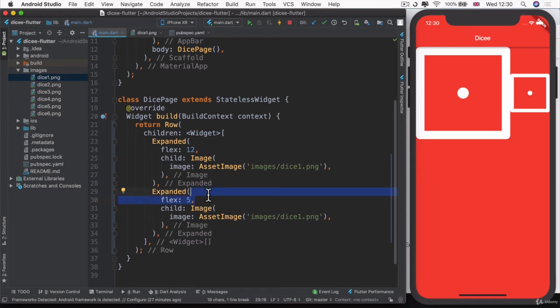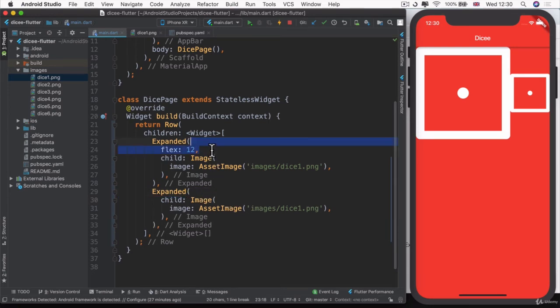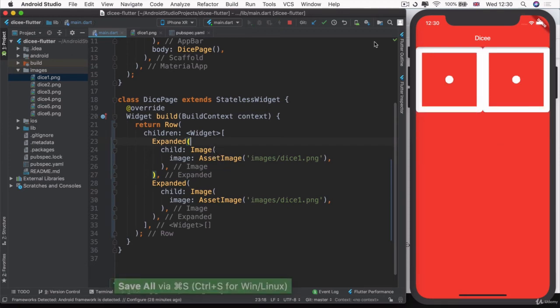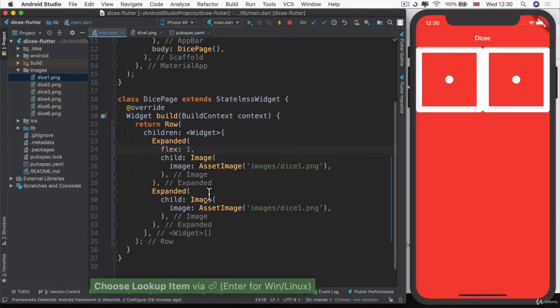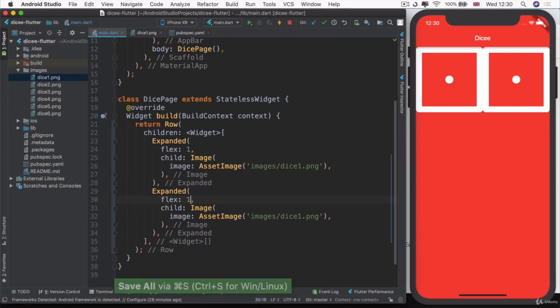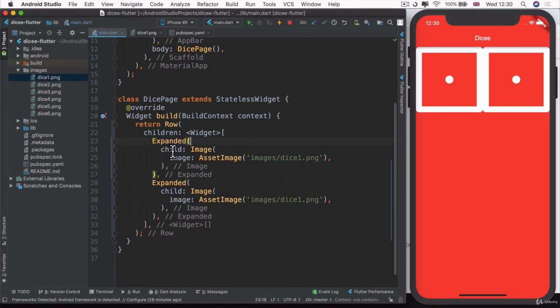But in our case, we actually don't need the flex widget because we want both of them to take up the same amount of space. And by default, every expanded widget gets its flex setting set to 1. And of course, if they both have a flex of 1, then it looks exactly like this. They take up the same amount of space. So this is already included in the expanded widget.